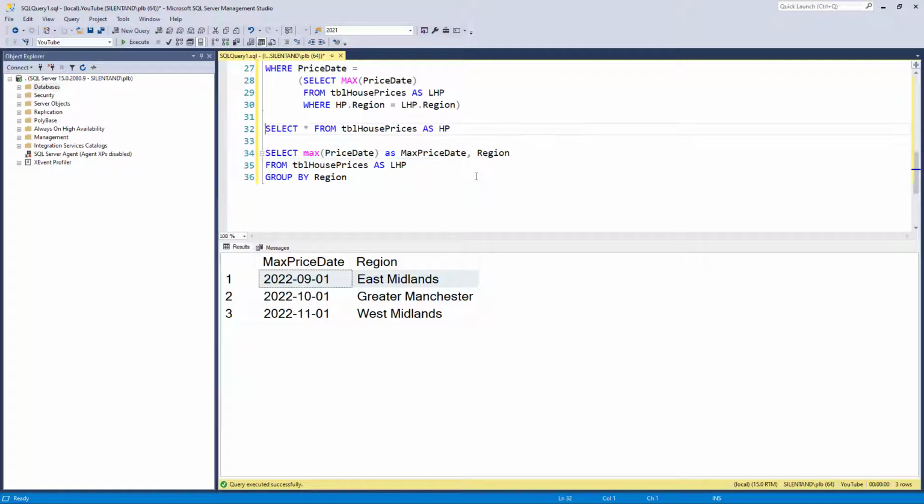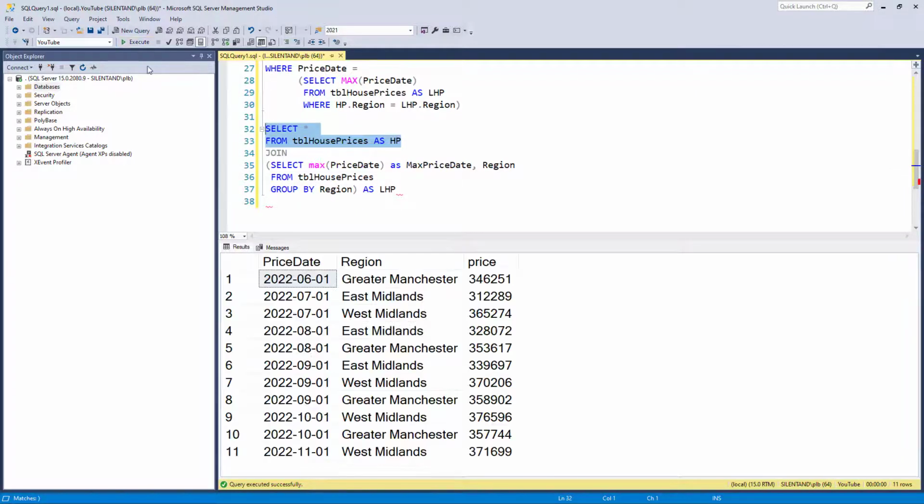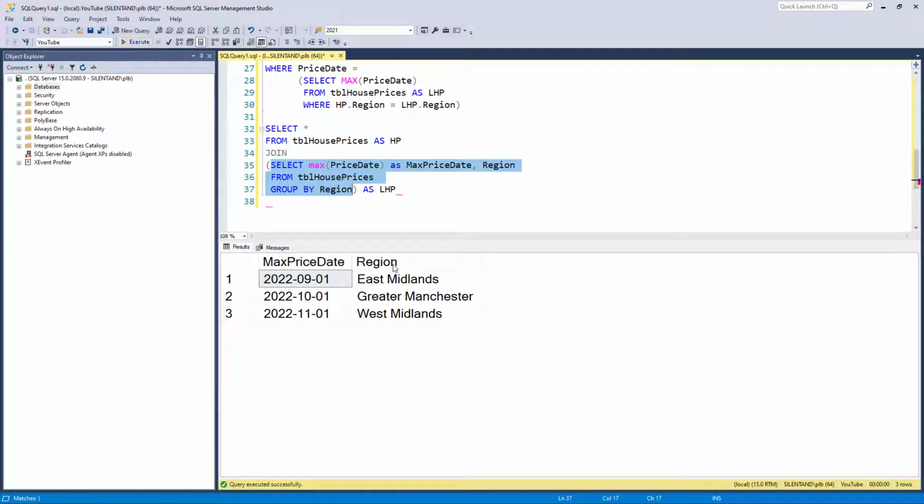So I can do that by saying select this and join with this. And here we have our second query in brackets. And I need to alias it outside. So I can alias it inside, but I absolutely need to alias it outside. So now we need to say, okay, where are these two things, this and this, going to be the same? And they're going to be the same in the region, and they're going to be the same where price date equals the maximum price date.